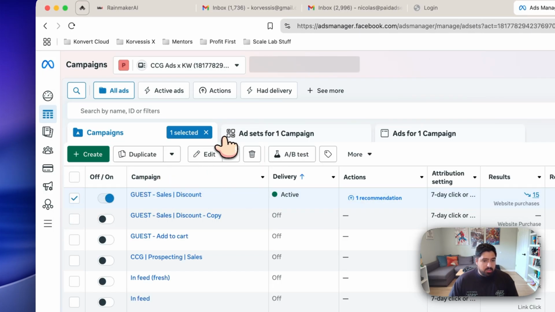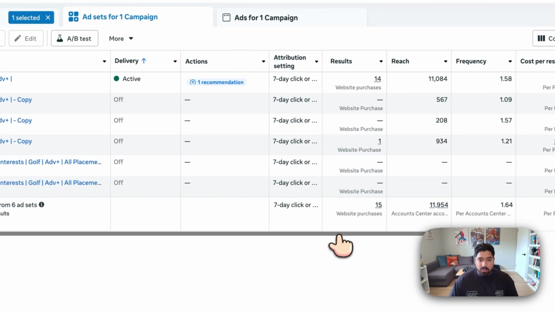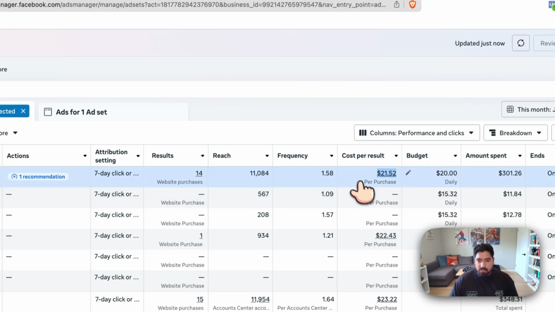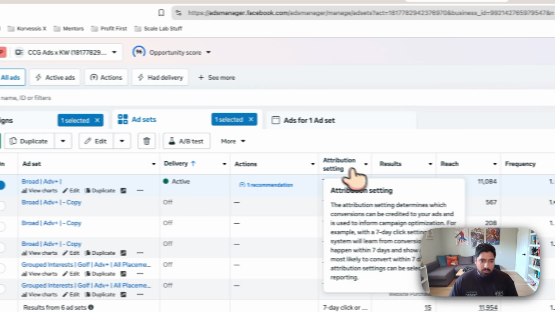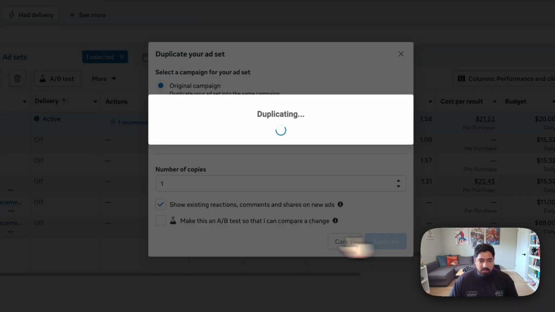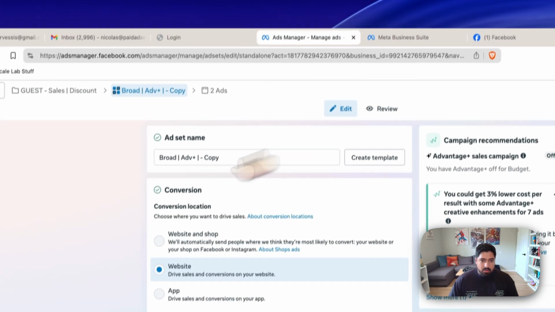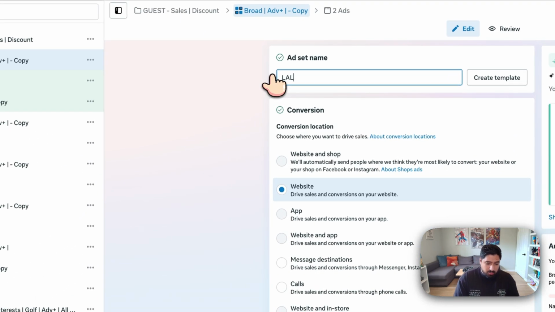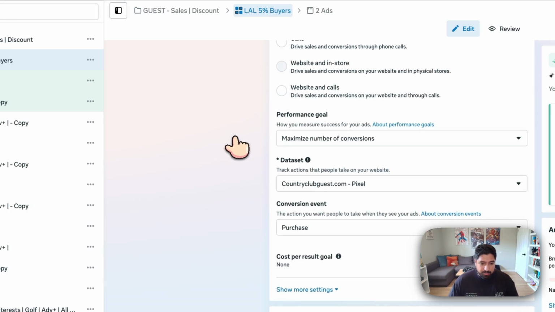So once we're in the ads manager, you're going to want to take an ad that has proven results. So this one here, we've got 14 purchases, $21 per purchase. This is something that's working really, really well. I think it'd be great to make a lookalike audience and pair it with this. So we'll duplicate. And I'm just going to rename this here to LEL 5% of buyers or whatever it is.